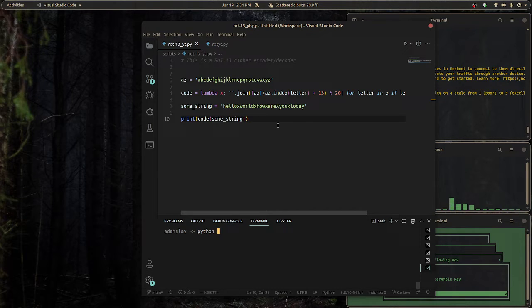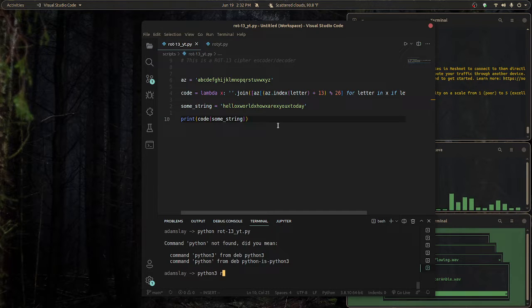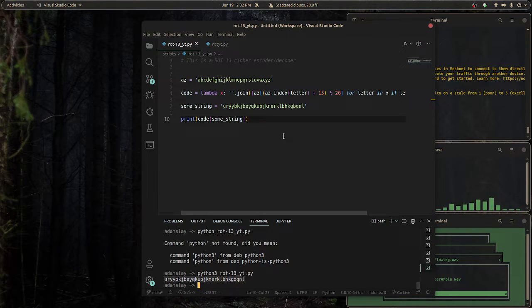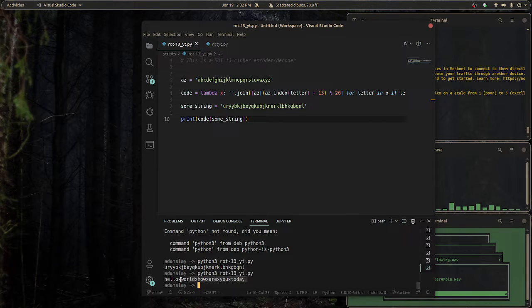I think I can just run it from here. Oh, sorry, I need to run Python 3. So here is our encoded string. This is hello X world and so on, encoded, and now I can take this, add it back in, run the file again, and you can see we get hello world, how are you today, with X's in between to signify the spaces. So today what I want to do is make it so that we don't have to put X's here to indicate spaces, and instead we can actually have the spaces.